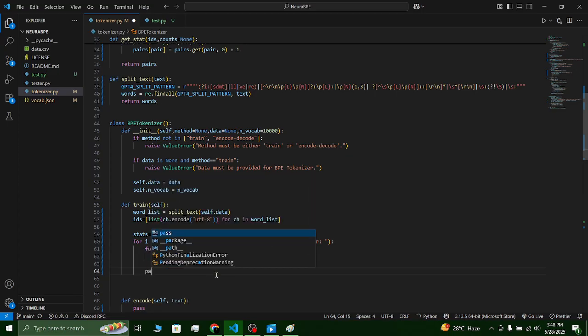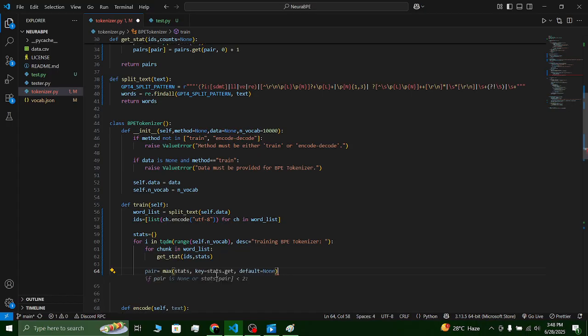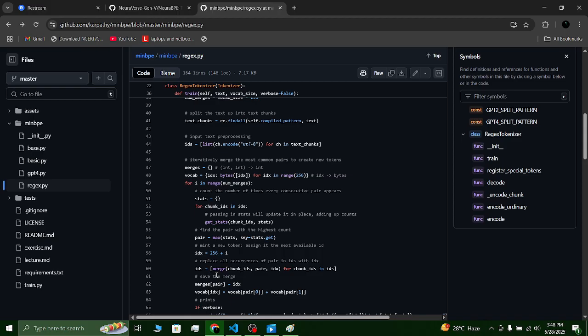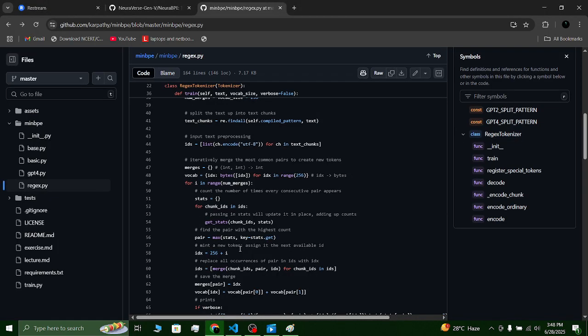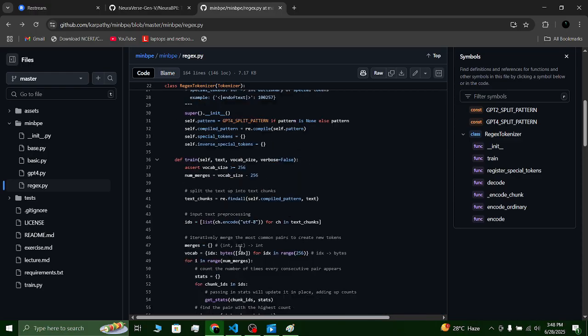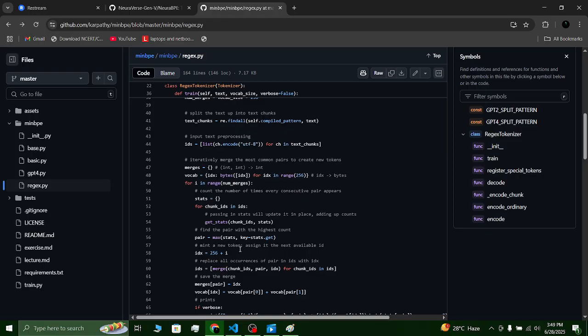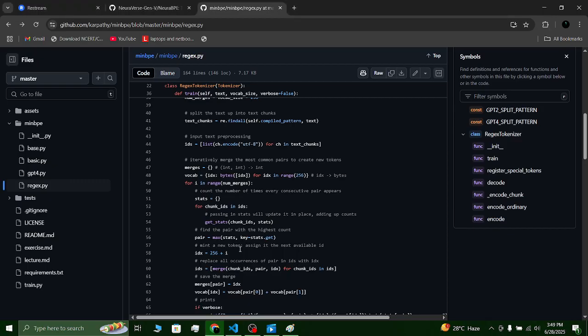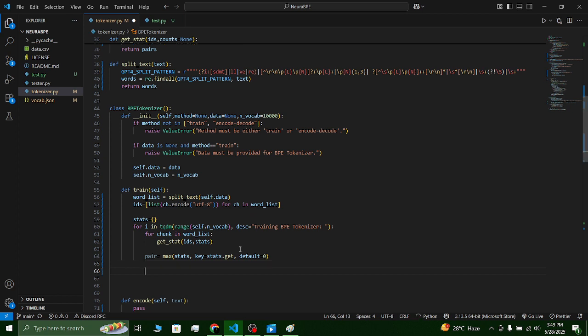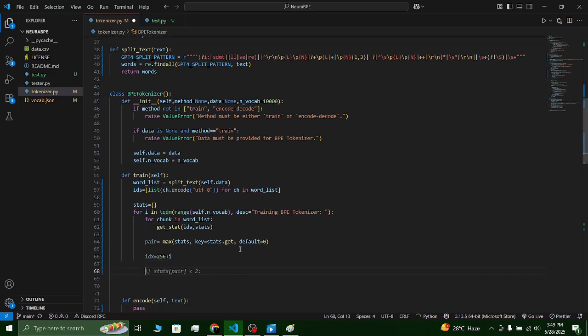Now let's see. This pair is equal to default is equal to none. Now we're gonna change that to 0. So it's at the way bottom of the list, so it does not get included along with it. This is just to keep track of that.